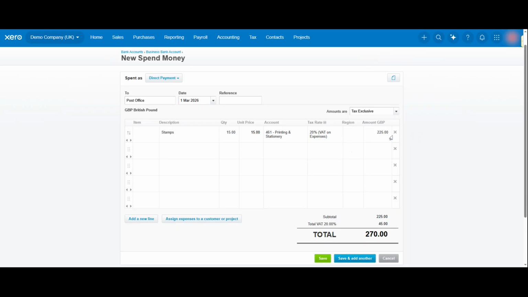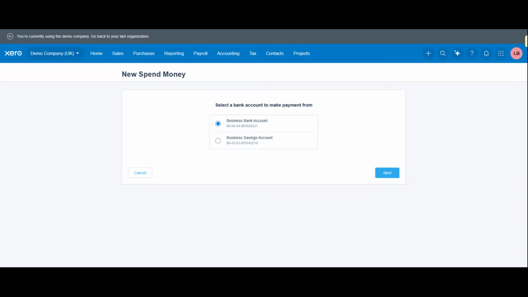Once you've filled in all the required fields, quickly review everything. Check the contact name, description, amount, account code, and tax rate to make sure they're correct. When you're happy with the details, scroll down and click the Save button at the bottom of the page. That's it. You've successfully manually entered a bank transaction in Xero. The transaction will now appear in your bank account and reports, keeping your records accurate and up to date.